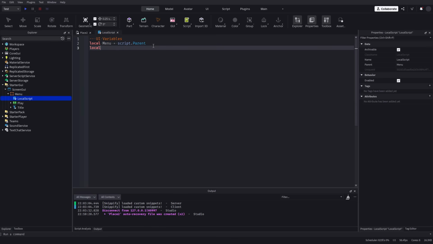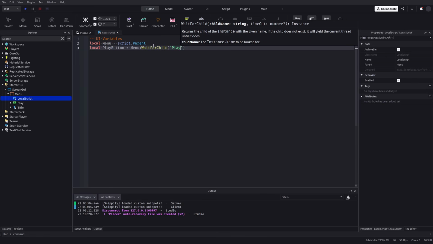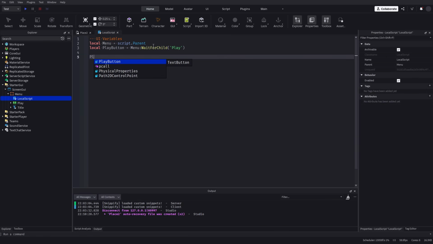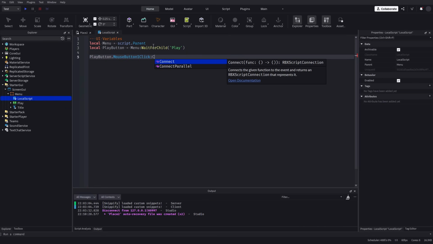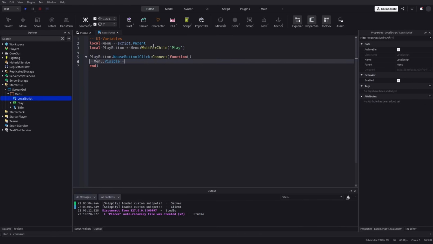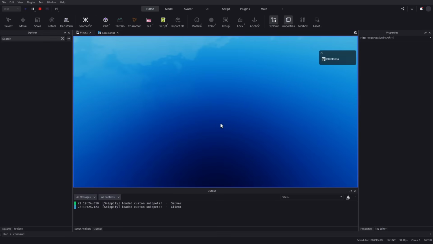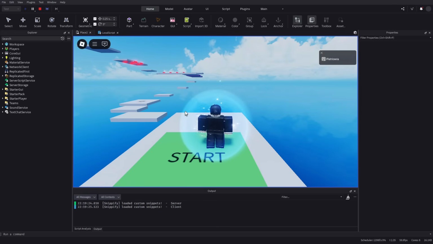And we're going to get the play button. Play button is going to be the menu, do a WaitForChild on the play. And right below, we'll do playButton.MouseButton1Click:Connect(function() and we'll do menu.Visible equals false. And so once we click play on this and do play, the menu will go away.